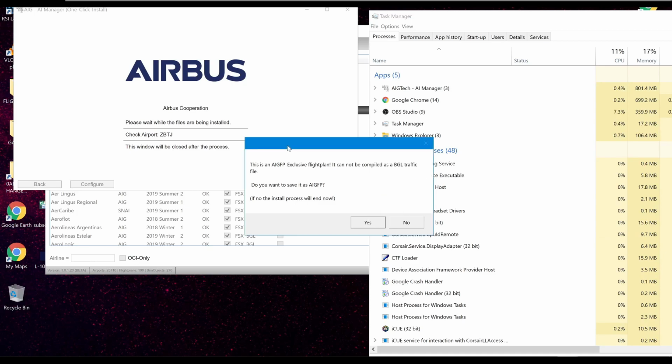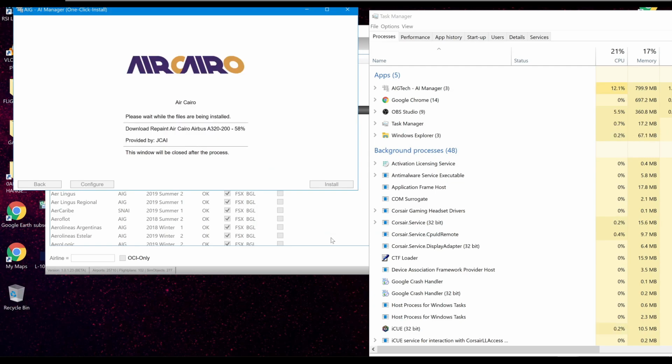Okay, so at some point in installation, you're going to come to this pop-up. Again, depending on which version you run, you might not actually come to it. What it's actually doing is saying that there's an exclusive flight plan to AIG FP. It can't really be compiled, so you need to download it and save it separately. So obviously you want to click yes. And then it'll continue. And this is kind of where the one-click installation thing doesn't really happen.